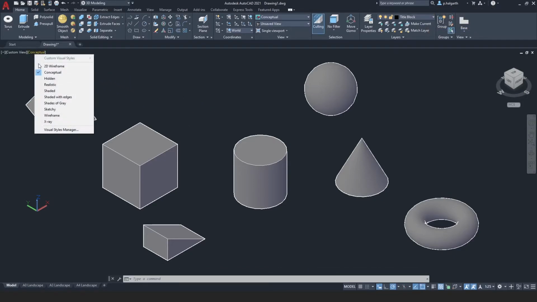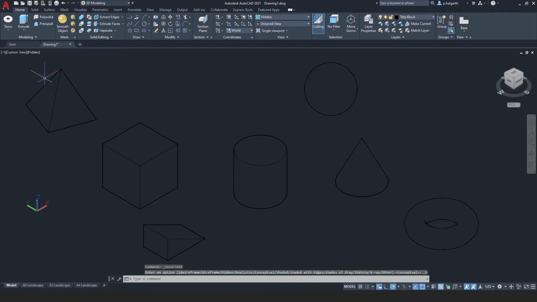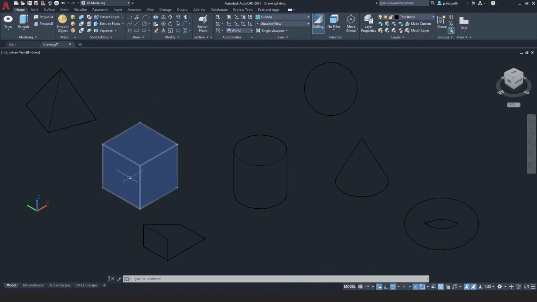Let's have a look at hidden. You can see that we now have these visual shapes showing slightly differently, and we can see that we no longer see the internal wireframe elements. We can only see the parts of the shape that we would actually see if it was real.